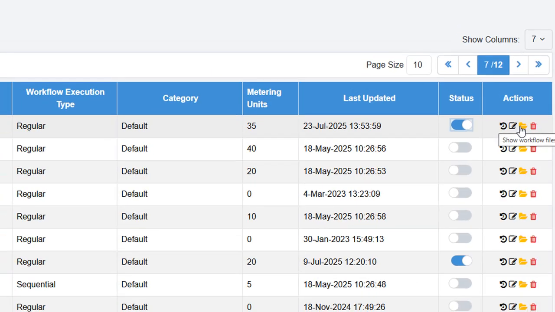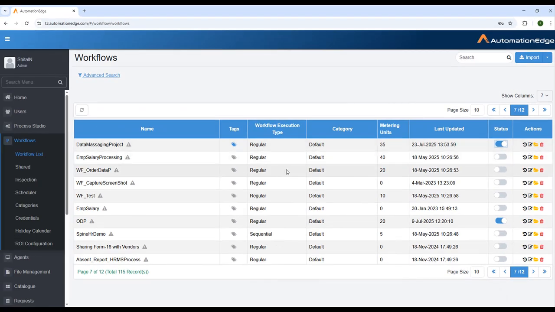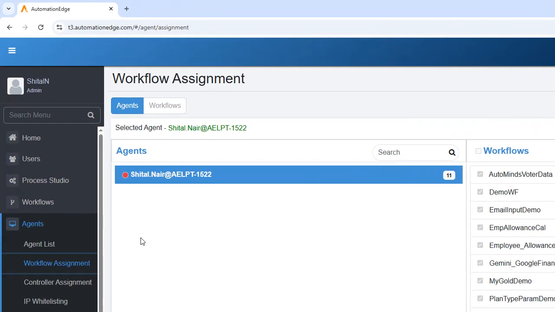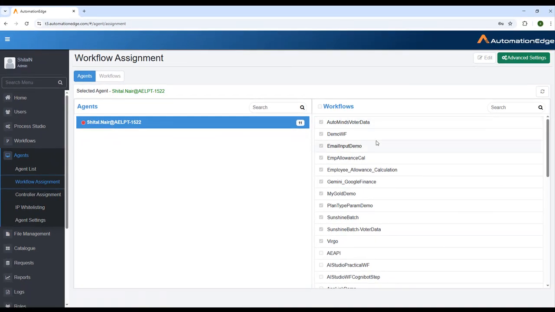Now, let's see how we can assign the workflow to an agent. Make a note that we can assign up to 300 workflows to an agent. Let's click on the Workflow Assignment sub-menu of the Agents menu. You can see the agent list available over here. On the right hand side, we can see the list of the available workflows.